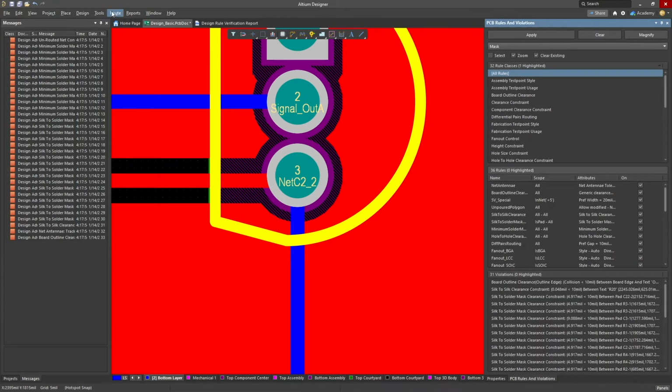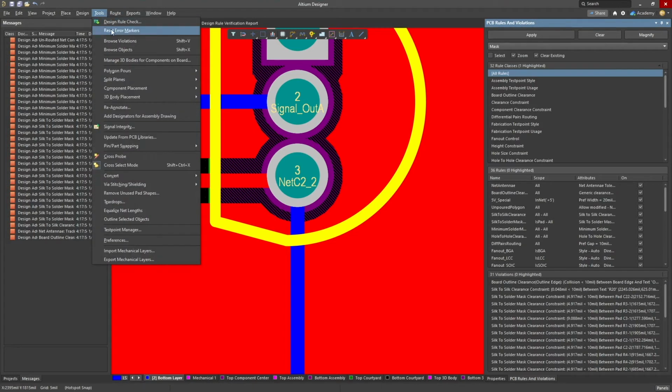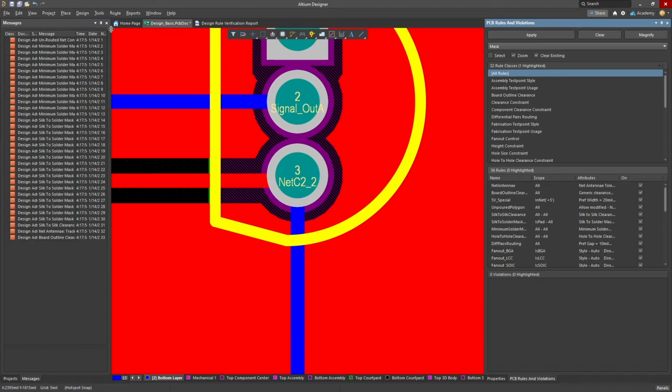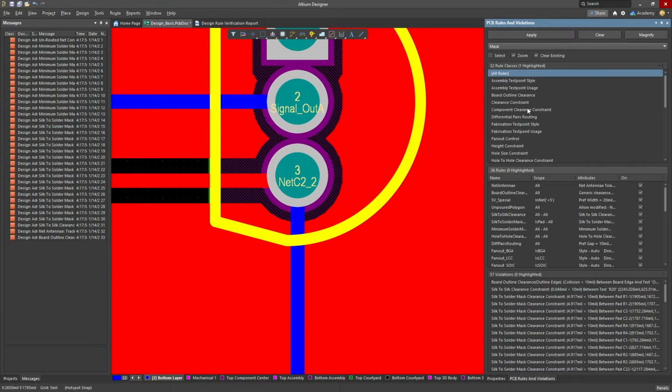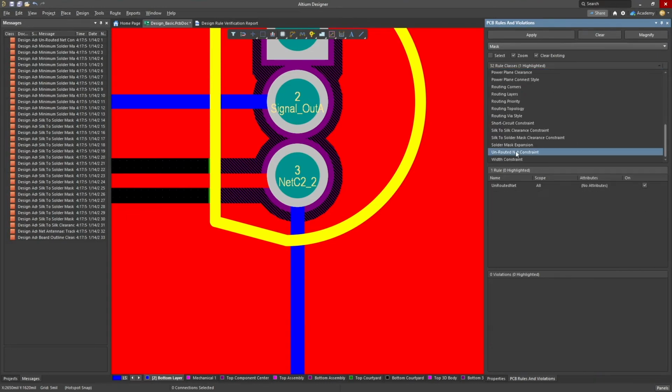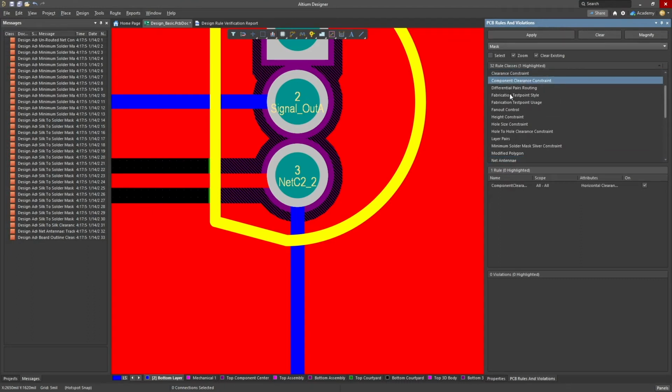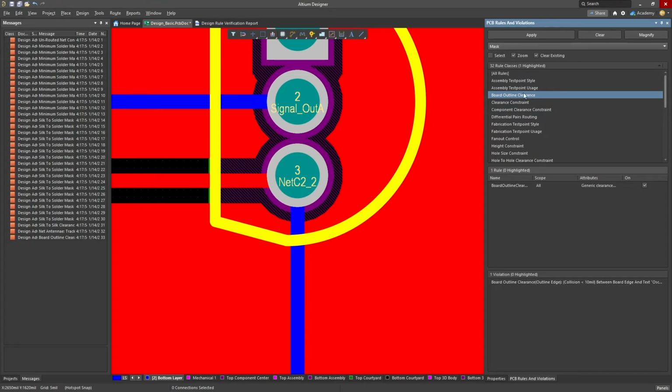We can clear all the violation highlighting by clicking on the Tools pull-down menu and selecting Reset Error Markers. We could run all of the DRC checks by right-clicking on the All Rules entry. Normally, I run through the significant rules one at a time when I'm starting checking on a board. The short list that I follow is unrouted net, width constraint, short circuit, net antenna, clearance and component clearance, then board outline clearance.